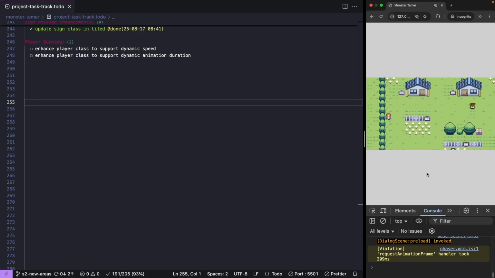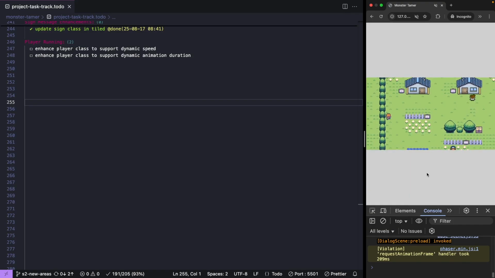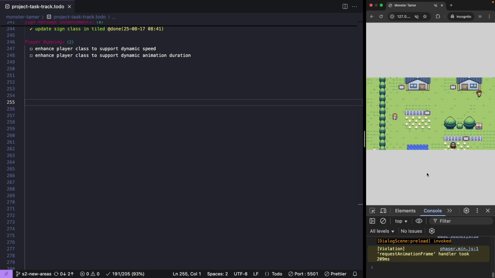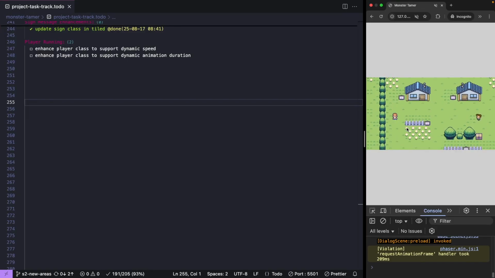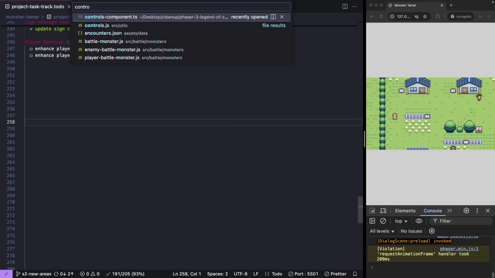To make this change, we'll need to add some new functionality to our controls class as well as our character class. So for our character class, when our character goes to move, we're going to include a check to see if our shift key is being pressed, and if it is, we're going to use a faster speed for our tween animation. To start adding these changes, let's start off in our controls.